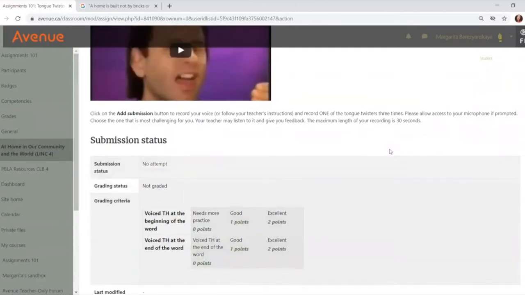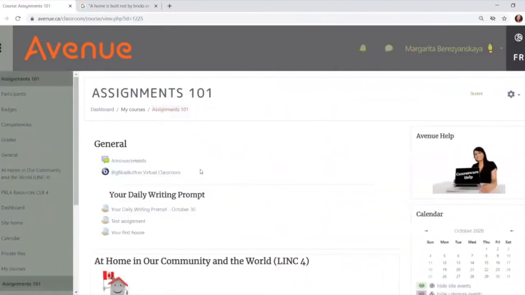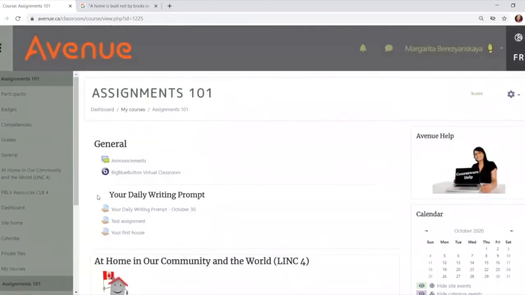Oh, and I also promised you to show how to tag assignments for ePortfolios. On Avenue, each student can have an ePortfolio folder that will contain the collection of their works for further review and assessment, whatever you need it for. And adding an assignment to this ePortfolio collection is really, really simple.